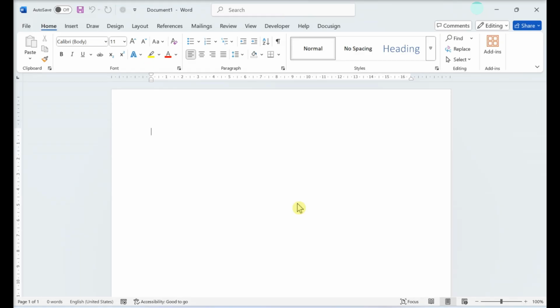Do you know how to set a password to Microsoft Word files? Watch and find out. Set a password to protect a Word file. Open the Word file you want to protect.